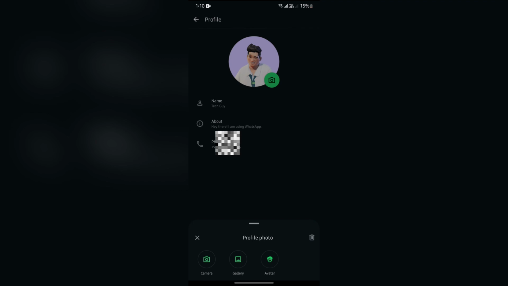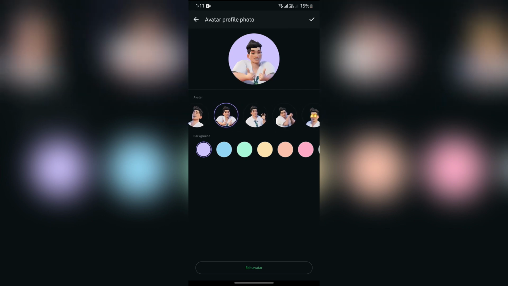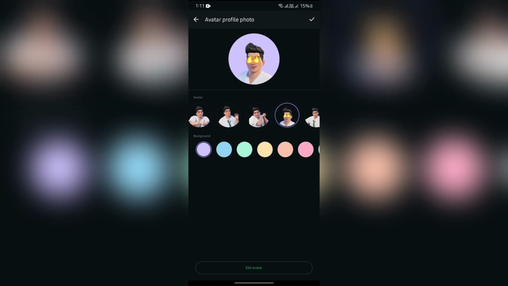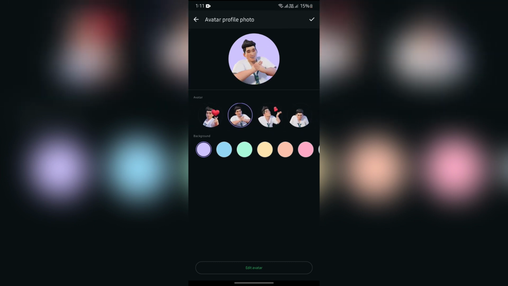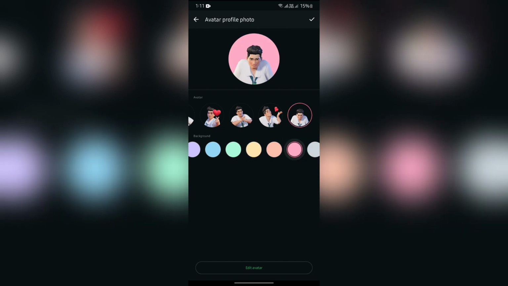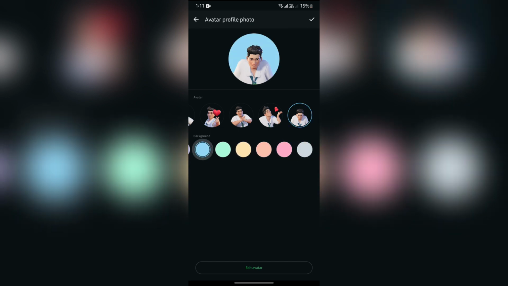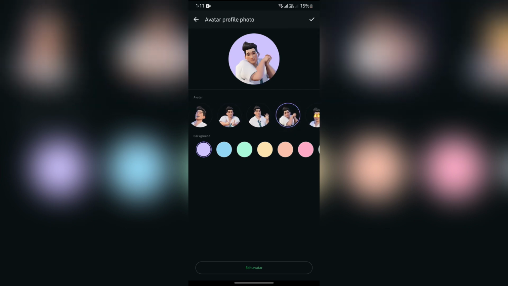For this time, I'm selecting avatar, and after this, you can easily choose between any of your avatars from WhatsApp. Just simply select the avatar which you think is perfect for your DP, and after that, you can also choose the background color for your DP. Just simply select the suitable picture and the background color. And after this, your WhatsApp DP will be changed successfully.